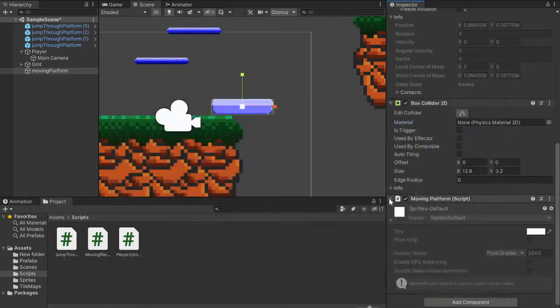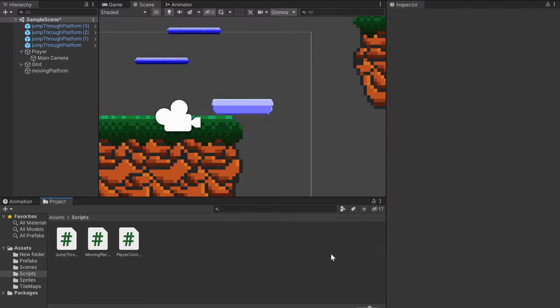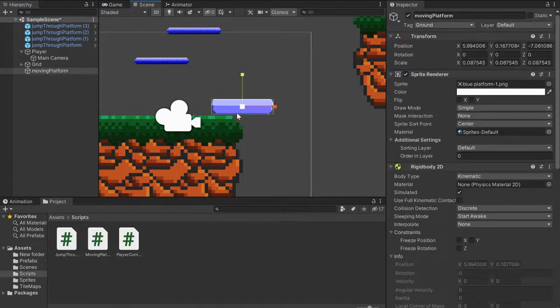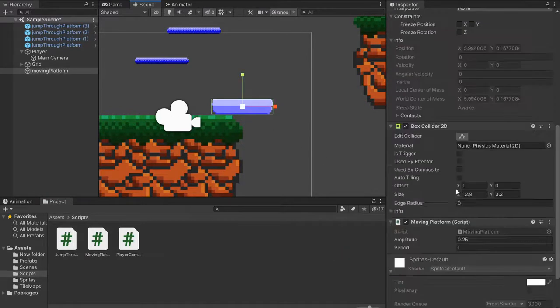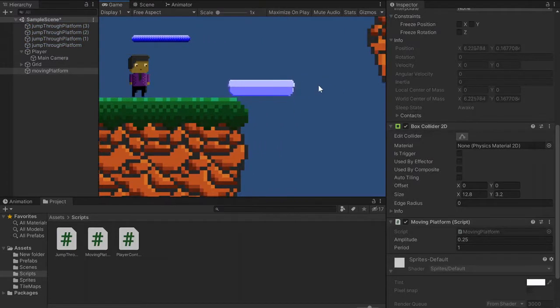Oh, it's not open. That's why. There we go. All right, so let's go ahead and change the amplitude here to 0.25. And what we should see is that now that I've changed it to 0.25, it should be moving much tighter. There we go. Now you see that it's moving just a little bit each way.